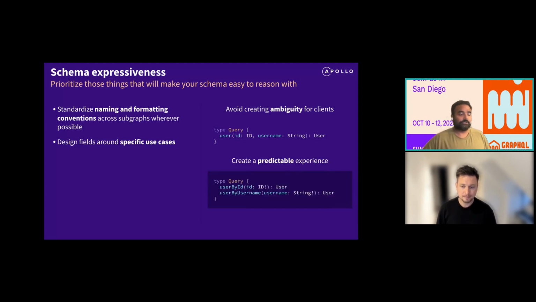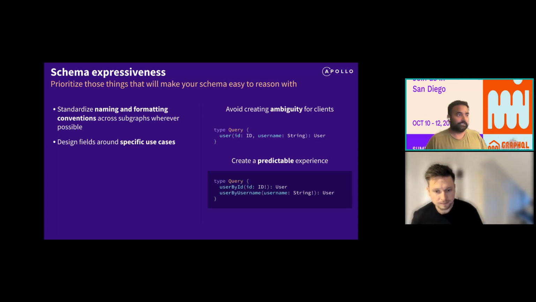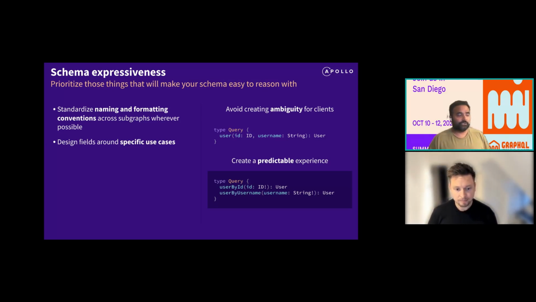A better approach would be breaking this out into multiple queries. In the first case, we have a user by ID. We can leverage nullability by indicating that the ID always has to be available. Therefore, from your data loader and your subgraph perspective, you can always be assured that there's some safety when these queries are being called. Similarly, we can break out a user by username, again accepting just a single argument, username, which is non-null. It just creates a more predictable experience for your clients.